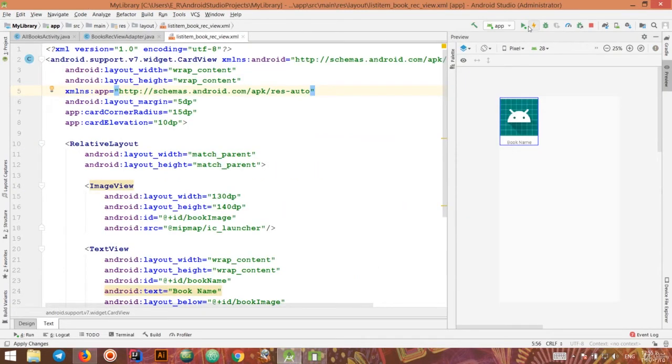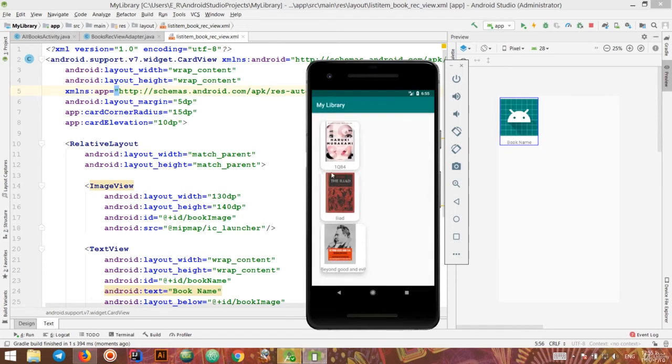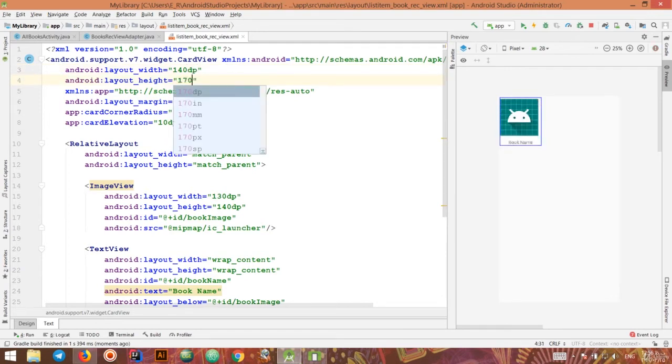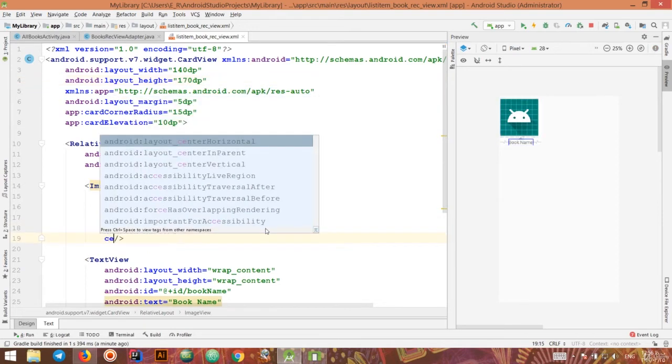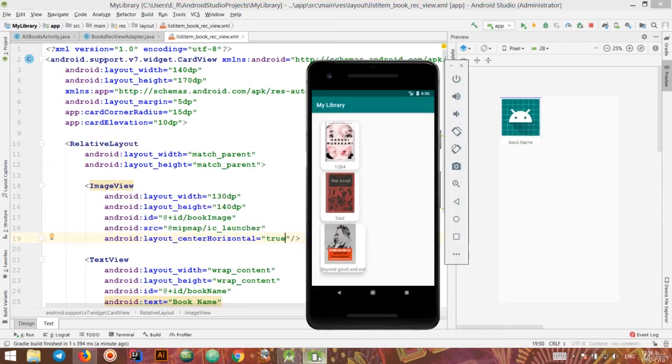Now if I run my application, I should see the margin as well. See all books, and I can see the 5 dp margin. Still, it doesn't seem perfect. I want all of my items to have the same width and height. For that, I'm going to change the width to 140 dp and the height to, let's say, 170 dp. Also, let's center this image view as well. Center horizontal to true. Also, I don't want them to be in just one column. I want them in 2 columns.